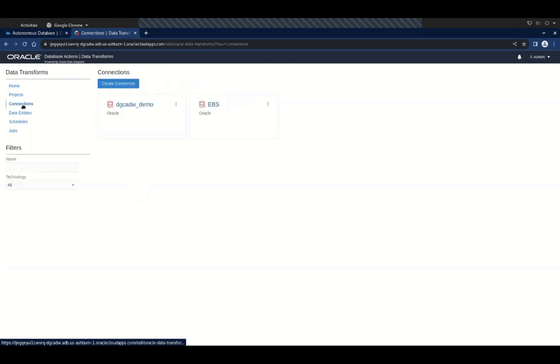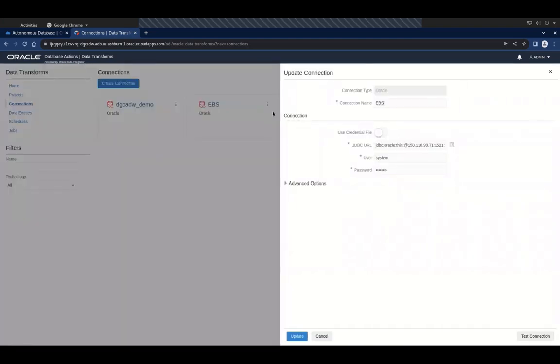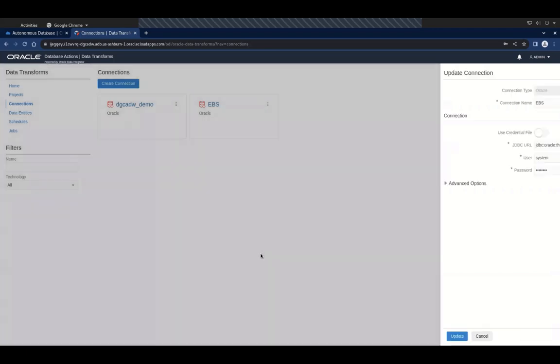If we go into connections here, you'll see I've got 2 connections right now. I wanted to do some testing against EBS. I had eBusiness Suite and wanted to copy a big GL balances table, 8.2 million rows. I thought, okay, I'm going to check that out. So I defined a source here. If I go in here, you can edit the choice. Let's take a look at that. It's just a JDBC system password there, very conventional.